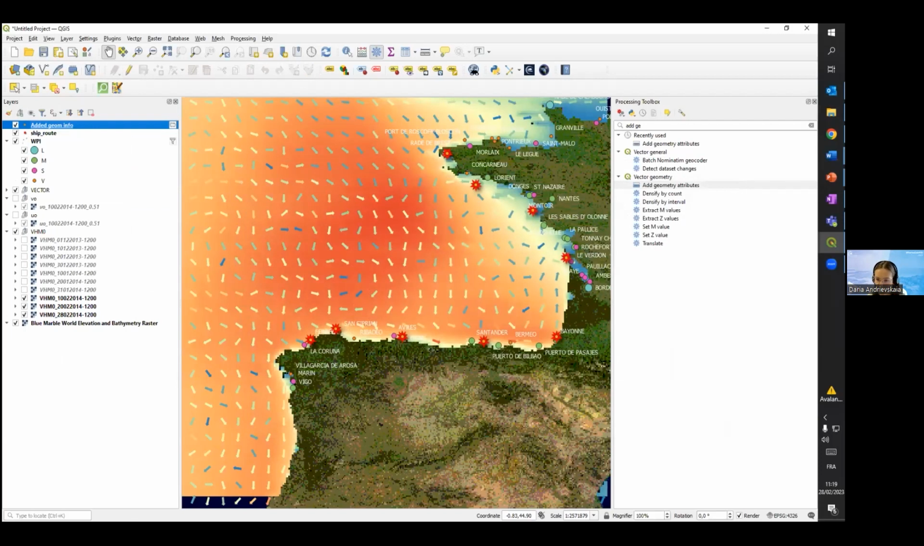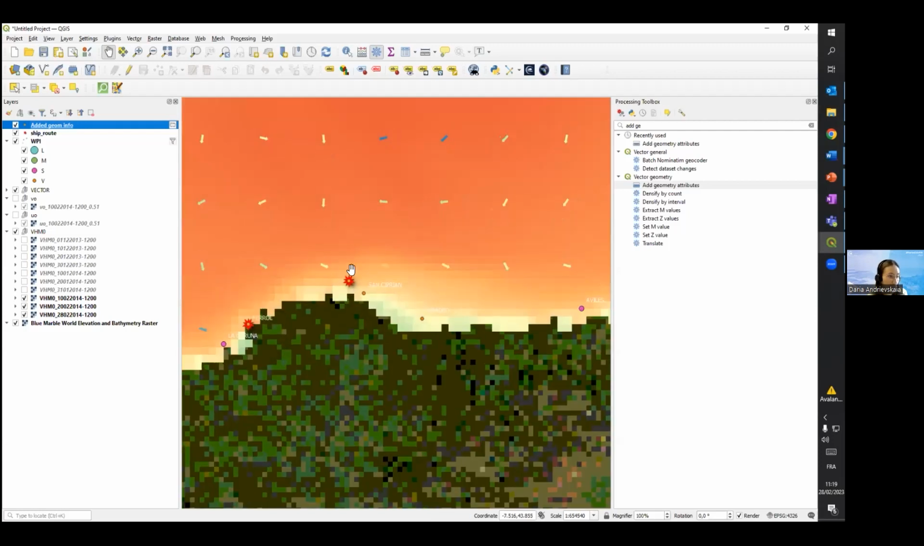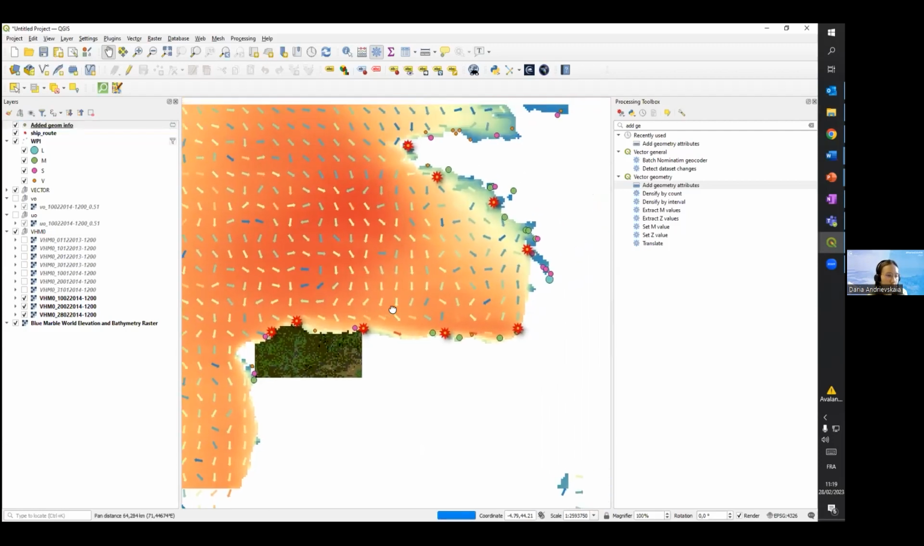Also, what you can do, you can also see what's the significant wave height at these points. For example, if you want to check, but yes, I put them properly. There's no danger, no extreme wave conditions there.